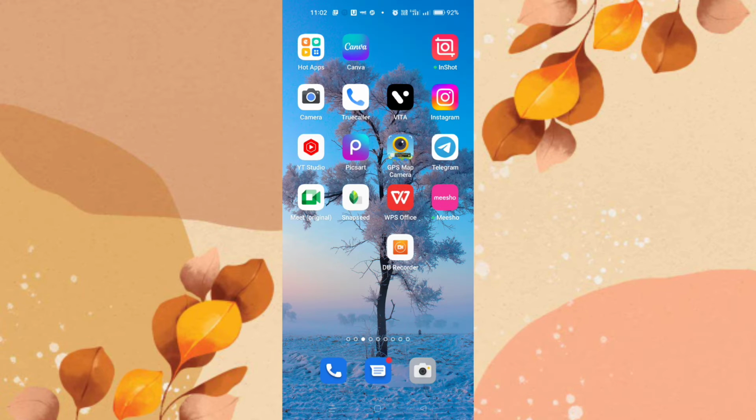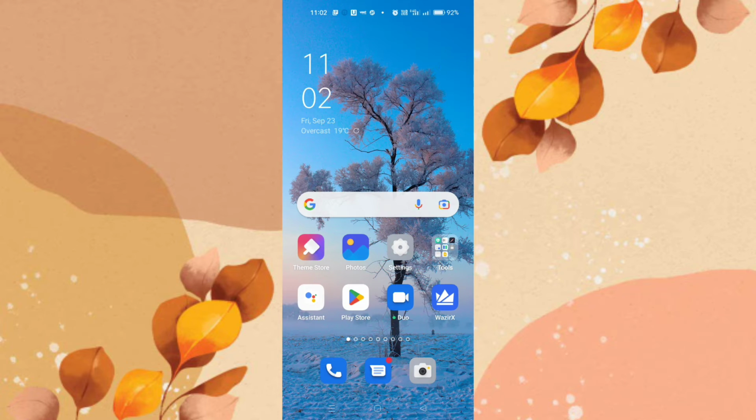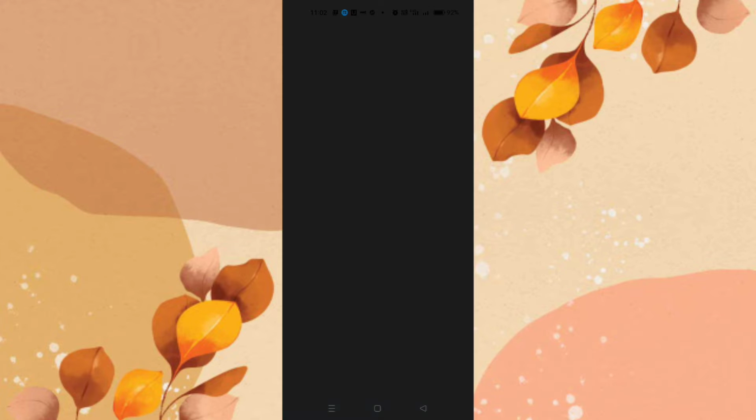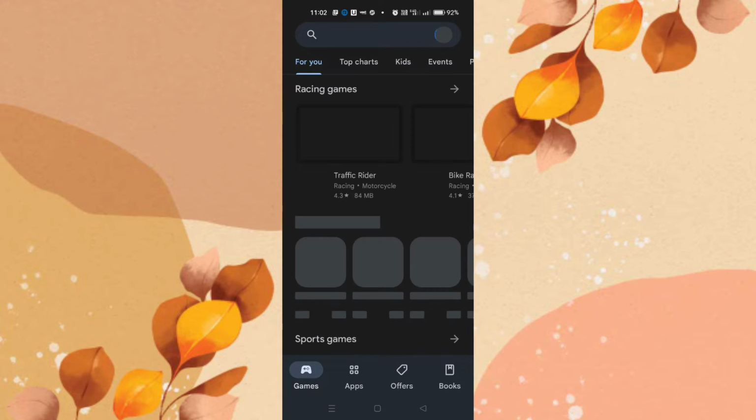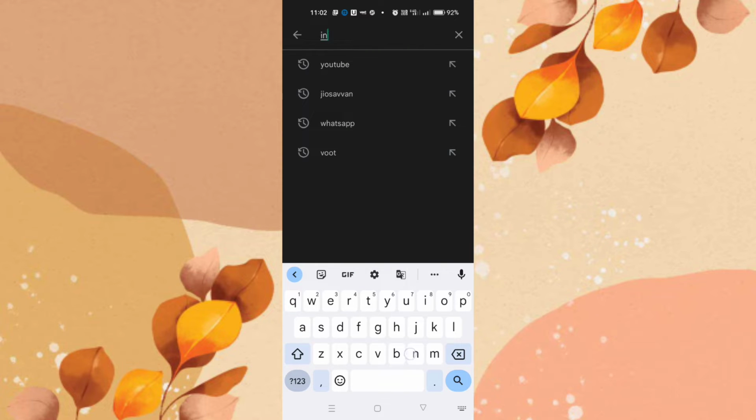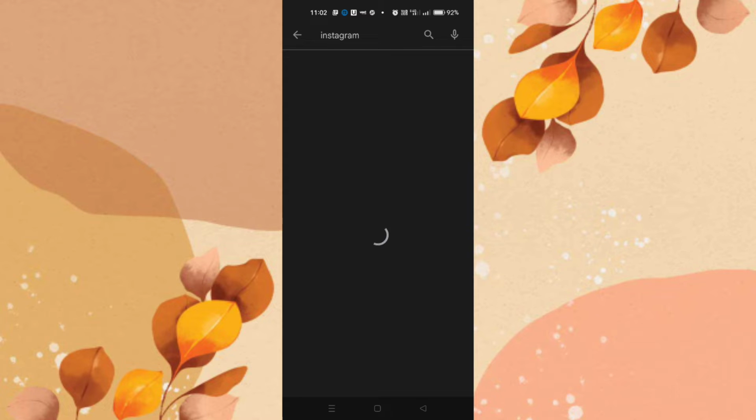Okay, so guys, what you need to do, first of all, you just need to go to your Play Store, and this is just a basic. I'm going to show you some tricks here and you can apply them and fix the problem. After going to Play Store, or App Store if you're using iOS, you have to search for Instagram.